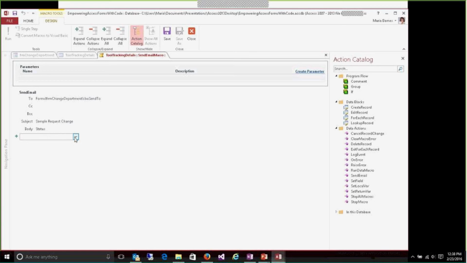And here's another good time to just explain that when we are looking at data macros, they have fewer options in the drop-down box than macros that are not data macros. And they have different options, things like create record and delete record, or the lookup record. Those are only available from data macros. So you see on here we have send email as one of the options.